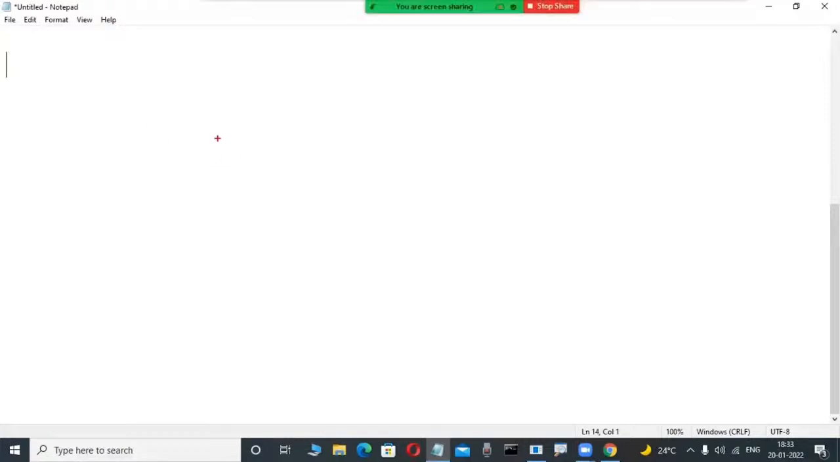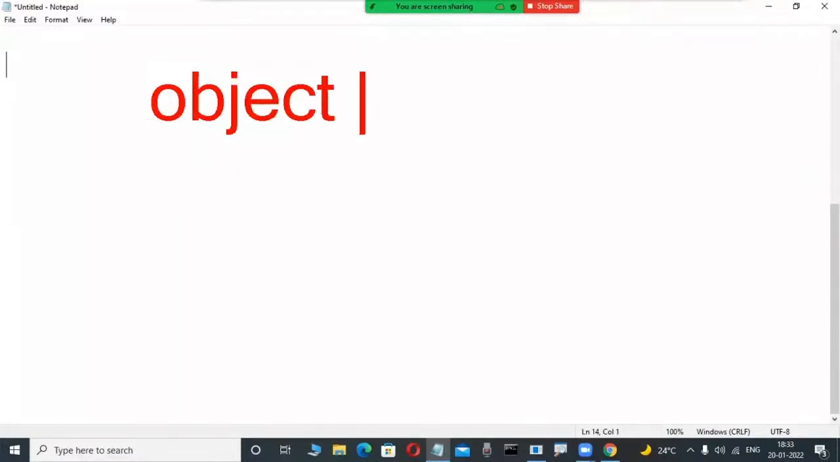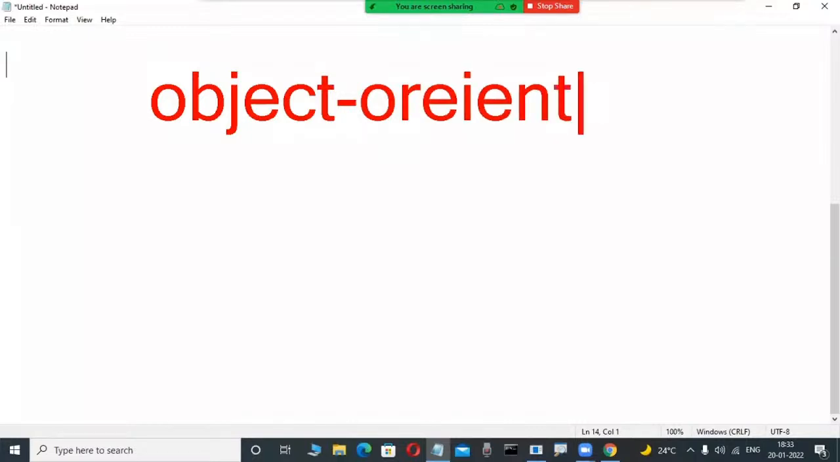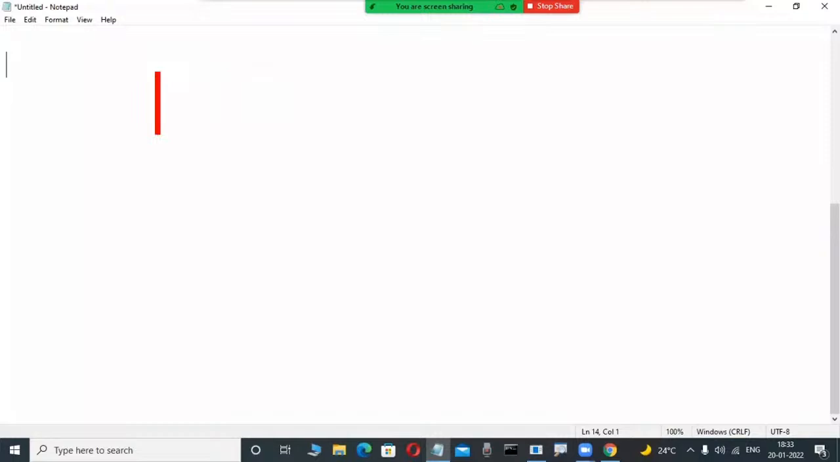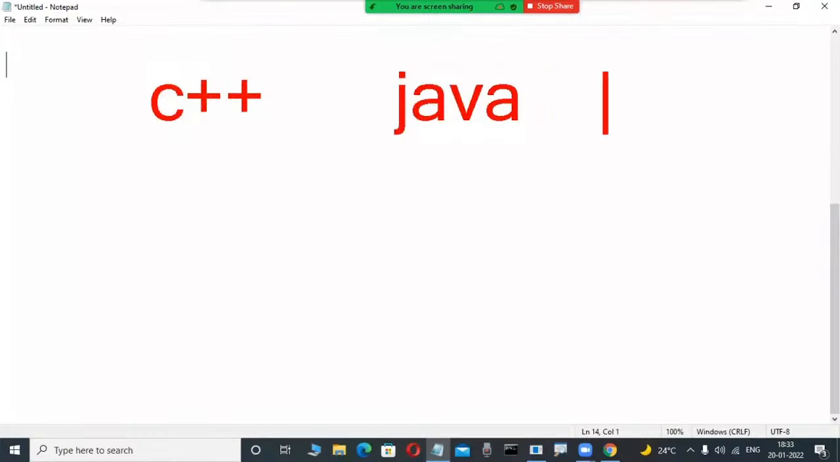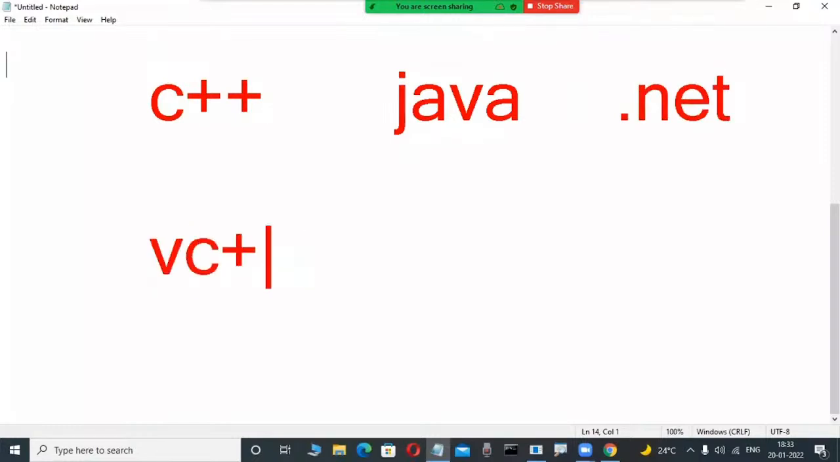Suppose there are so many object-oriented languages. A little bit of technical knowledge is there. Object-oriented languages exist worldwide, and maybe many of you have an idea. What are the object-oriented languages? C++ is an object-oriented language. Java is a popular object-oriented language. C# .NET is an object-oriented language. VC++ is an object-oriented language. That's why there are so many object-oriented languages.